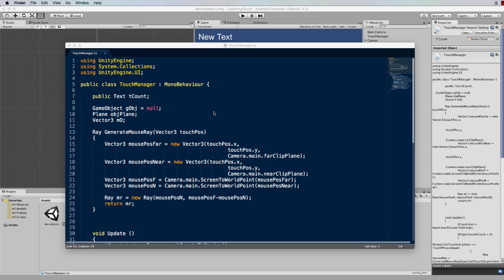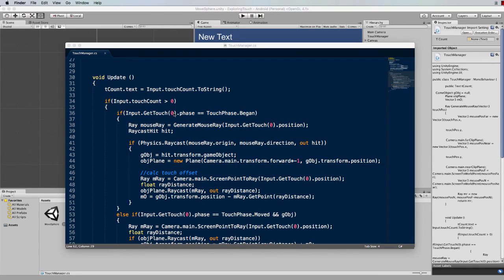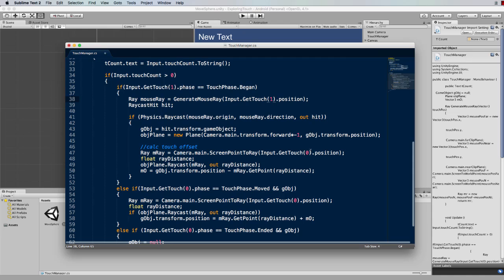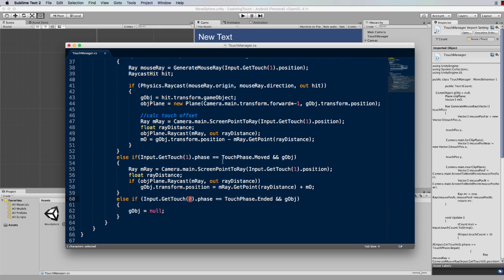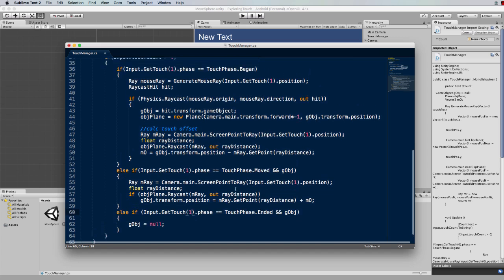So one finger will move the ball around beneath it, and if you add a second finger, you see it doesn't have any influence on the ball. But if you remove the first finger, the second finger takes over as the first finger and the ball snaps directly to that position. Now let's just go back into the code, and what I want to do is use the second finger to move the ball around. So I'll change the GetTouch to 1 and all of these other ray positioning things to 1. Now we'll save it and build it out to the Android device to see how that reacts.